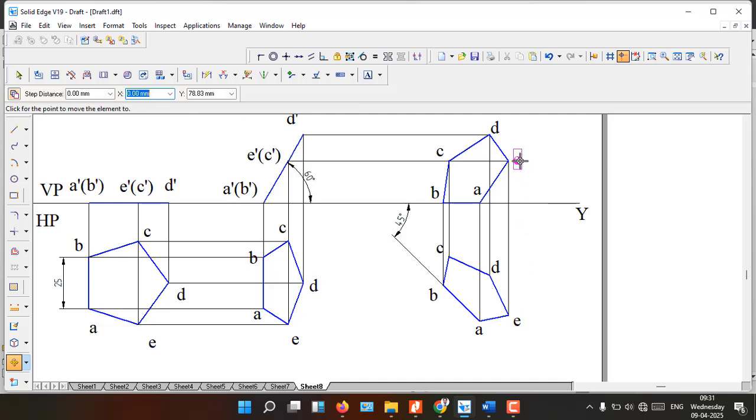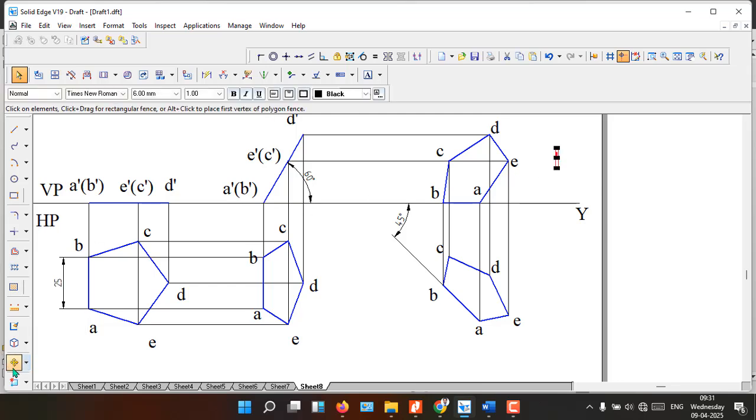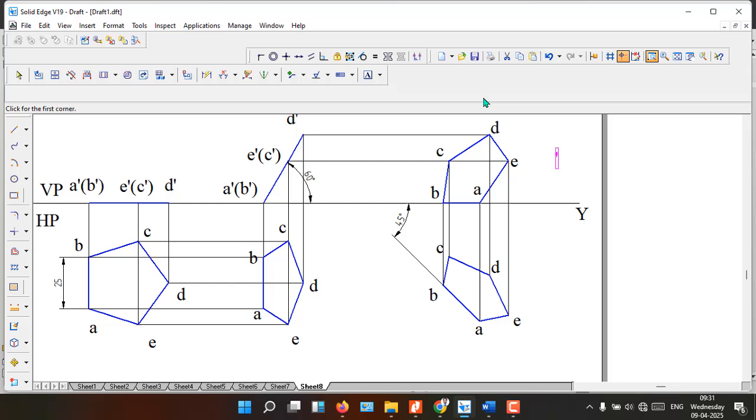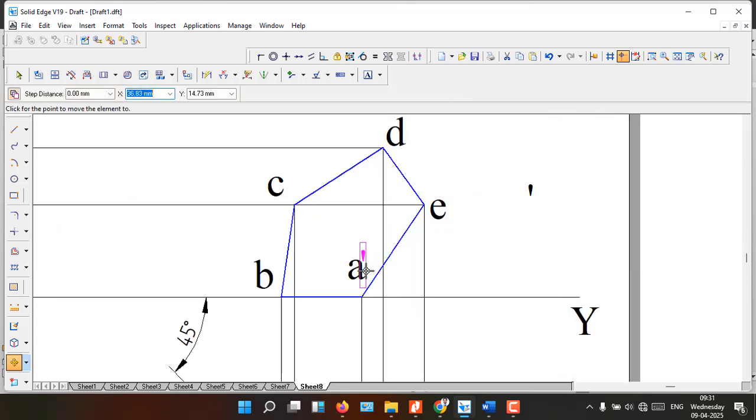But these are all front view. So now we'll go back to the text, drop one dash here, select that one and go to the move command. Zoom these properly and put a dash near each. So that's how exactly we put. Or else you can just type A dash, B dash, C dash, and D dash.